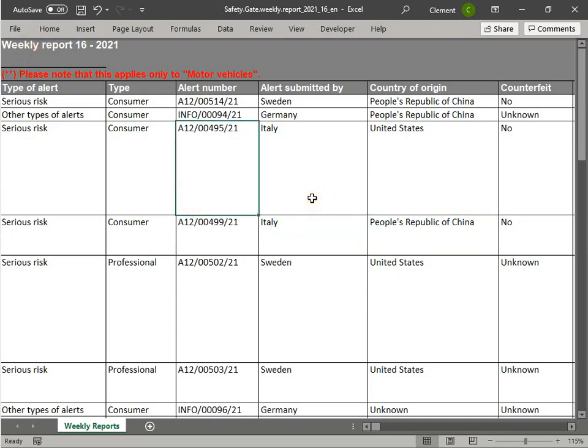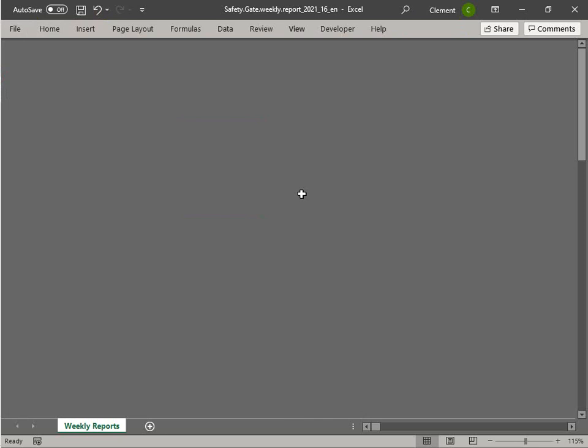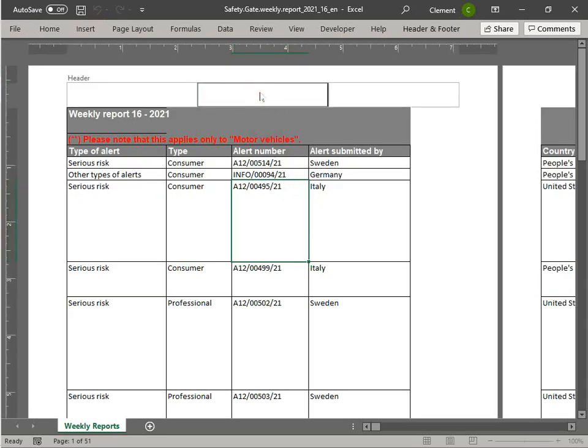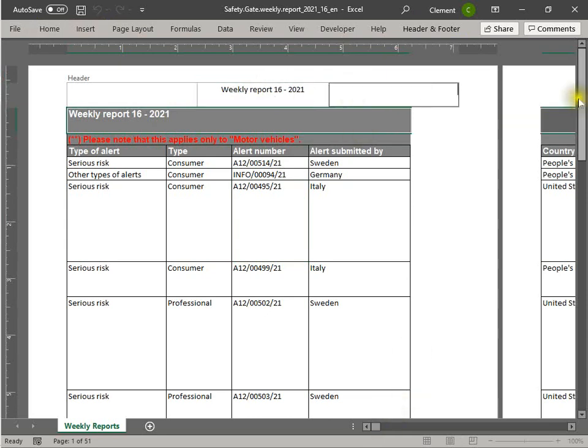Normally when you open the worksheet it will be in the normal view and you cannot add in the header. But if you change the view to Page Layout, then you will see immediately there is the availability to add in the header. So I can type in the header here, or I just copy from here. For example, type in report 16th 2021. Then immediately you will see that all other pages will have the same header.